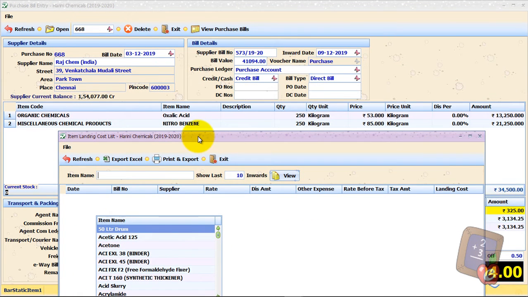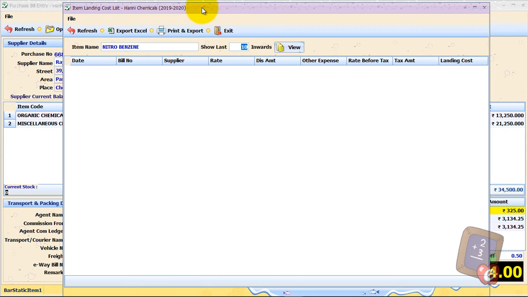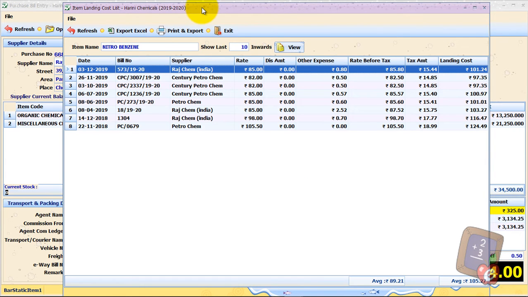Next item is nitrobenzene. Select nitrobenzene and press enter. And once again press enter. Now the purchase bill details of this item appear on the screen. In each bill, what we have entered as the rate of this item and if there is any discount, how much other expense, rate before tax. Below that it shows the average cost also. After that, including tax amount, it shows the average landing cost. Like this, you can see the landing cost for any item. Based on this, you can decide your selling price.